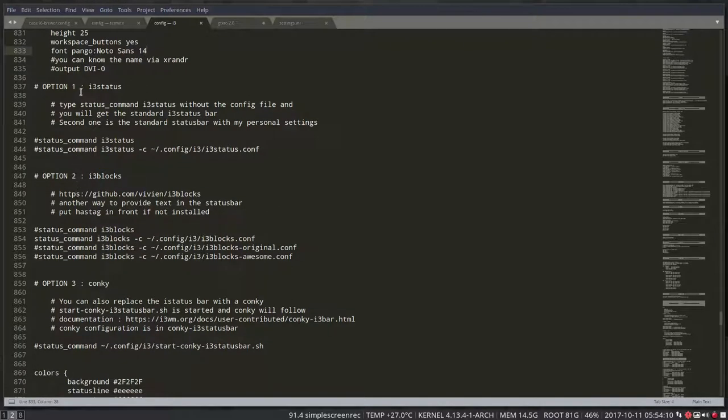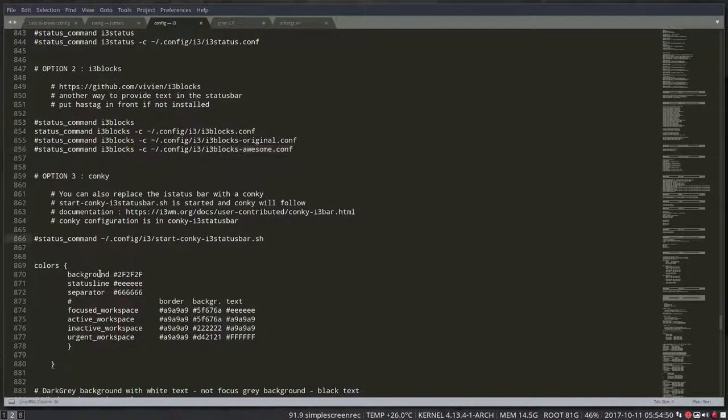If you want to have another bar with i3status, so another program with another configuration file, everything is already set. The only thing you have to do is put a hashtag away and put it back here. Because as standard you're working with i3blocks with a special configuration. You can use an original configuration from the guy who designed it, or girl, I'm not sure, and the awesome i3blocks. So there are different configurations inside this one. So we have two options here, four options there, and a Conky as well with lots of colors.